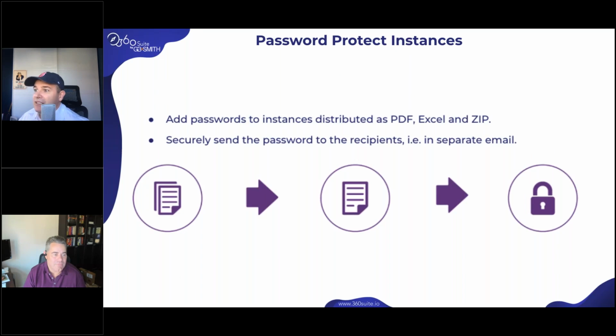Then Keith? Yeah. So another security feature we can leverage within the system is being able to password protect those instances, whether it's a PDF or an Excel or a zip file. So we can securely send the document and then send the password in a separate email. So even if someone does receive that document, they wouldn't necessarily be able to access it without that password. So at least we're putting some security measures in place if we are sharing that data.